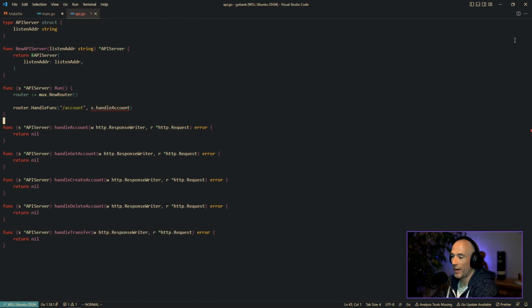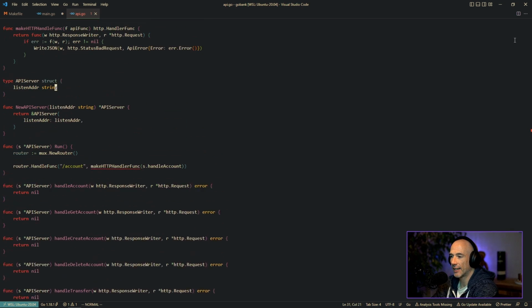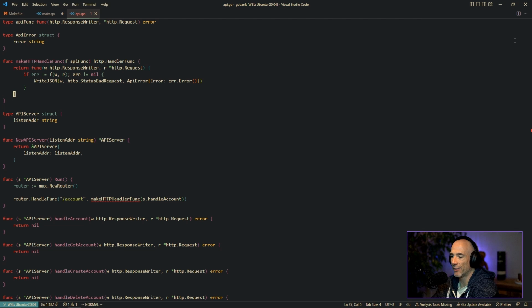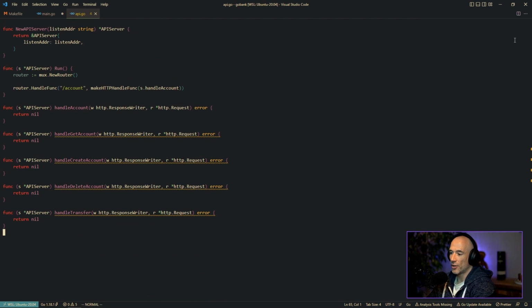And now, of course, we still have this error. So now we need to wrap this. Now we need to transform this function into our HTTP handler, into a common HTTP handler. And we made this function ourselves. We're going to say makeHTTPHandleFunc and wrap it in. I think I made a little mistake. makeHTTPHandleFunc, like this. Boom. All right, so now everything is working.